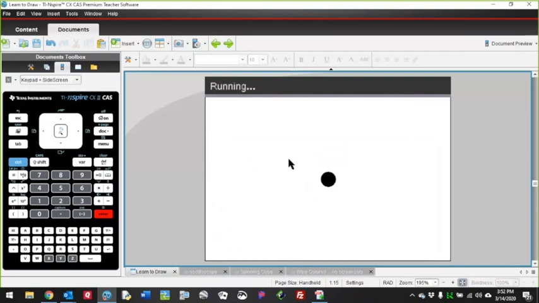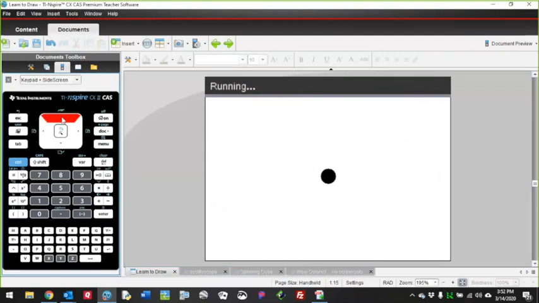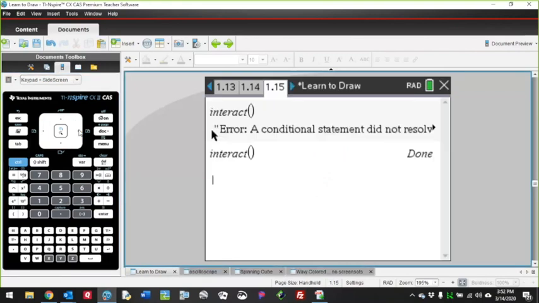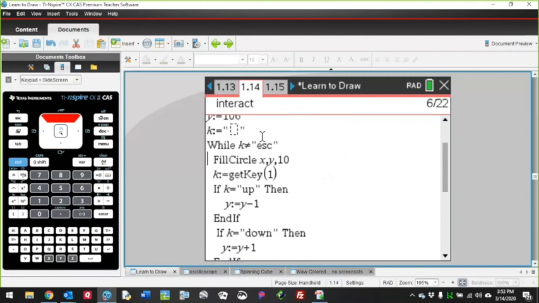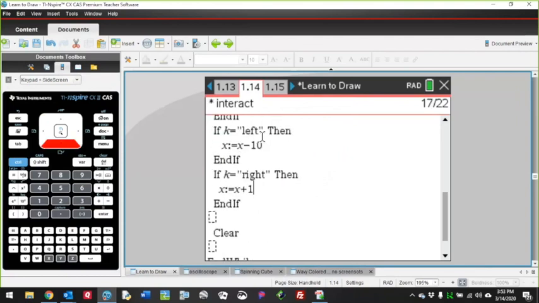Program is running. Circle is waiting for me to press a key. When I press the up arrow key, I'll use my keyboard emulator over here. Up arrow key, and the circle moves upward. Down arrow key, left arrow key, and right arrow key. But it's not moving very fast. So when I press the escape key to finish, I'm just going to change the 1 to 10. Better yet, use a variable at the beginning of the program. And that way it's easy to change just one variable rather than 4 in the code.